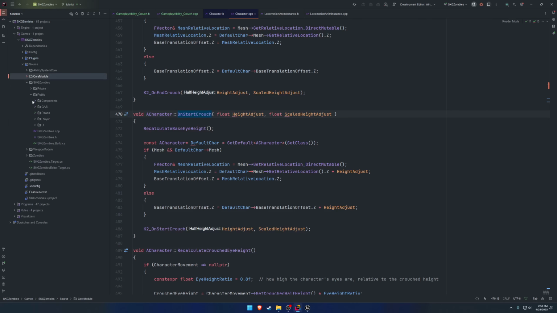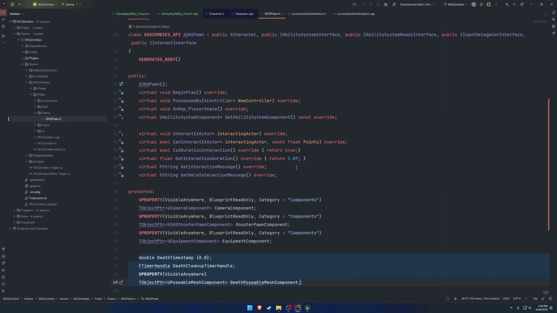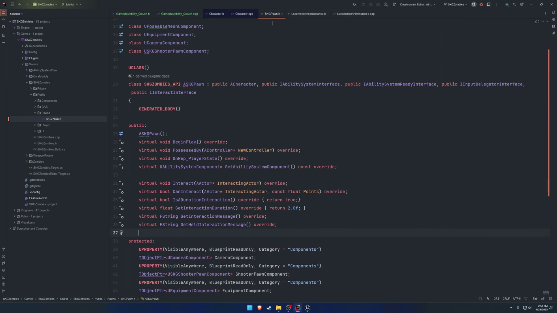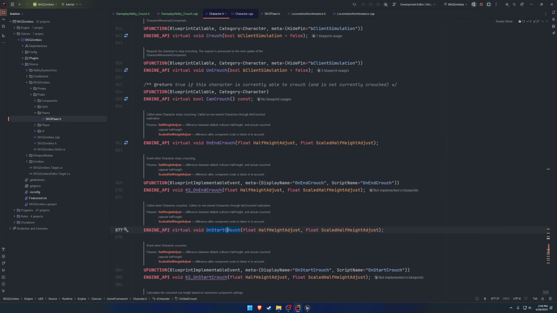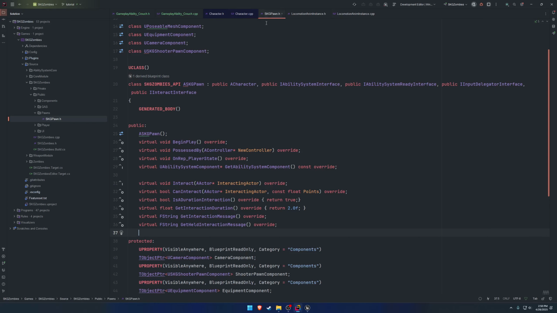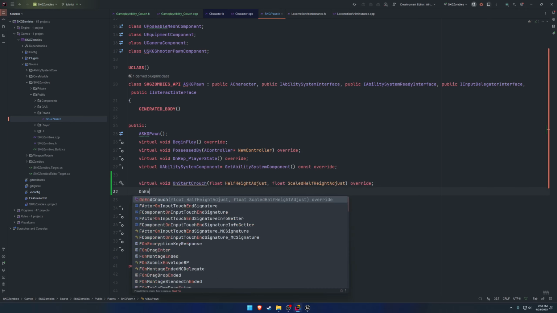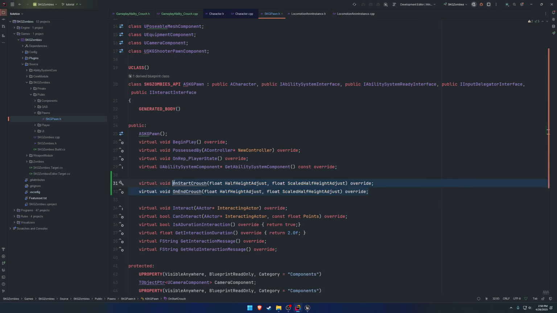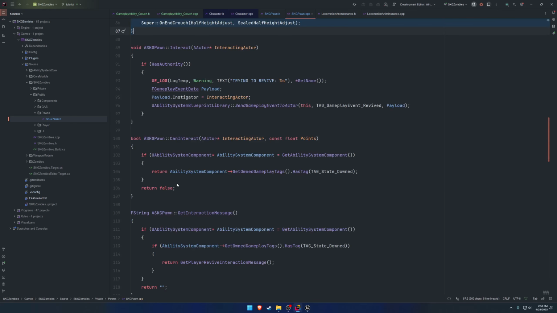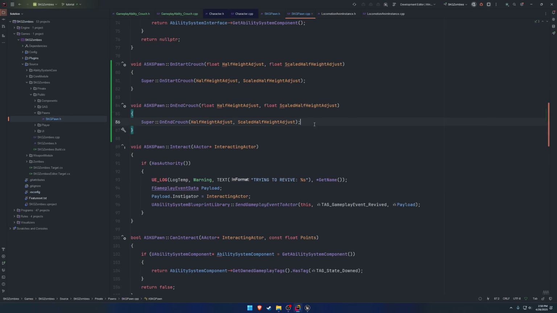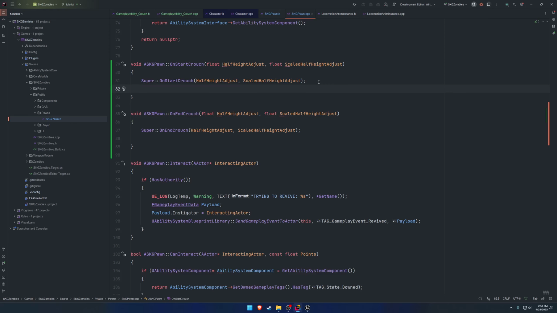And in our player pawn, we want to override those functions. So we want to override on start crouch and on end crouch. And let's do that. We'll do it up here. So on start crouch and on end crouch. So these fire off pretty much everywhere. So other clients can actually see this logic run. So this is a good spot to go ahead and kind of handle, say, some state related stuff.